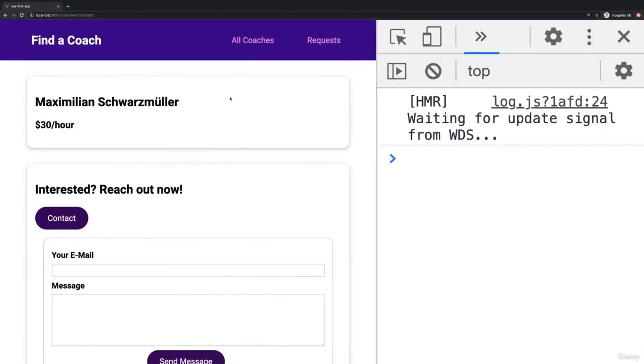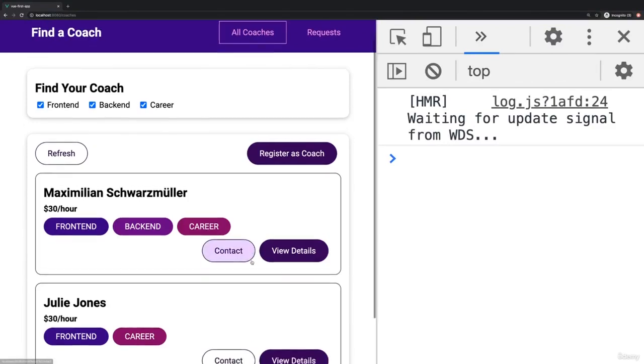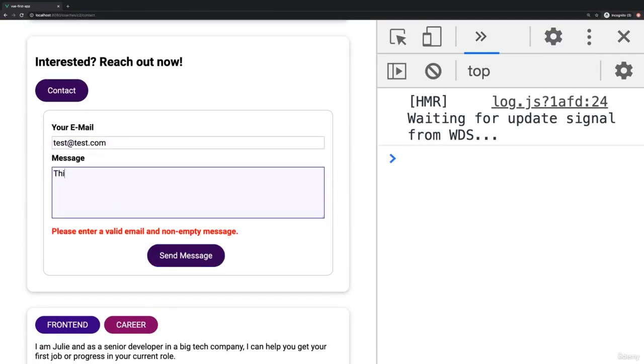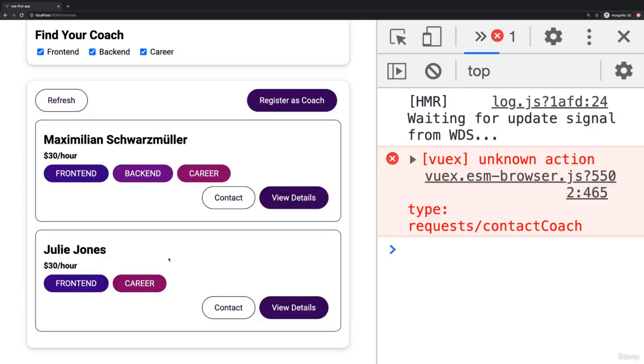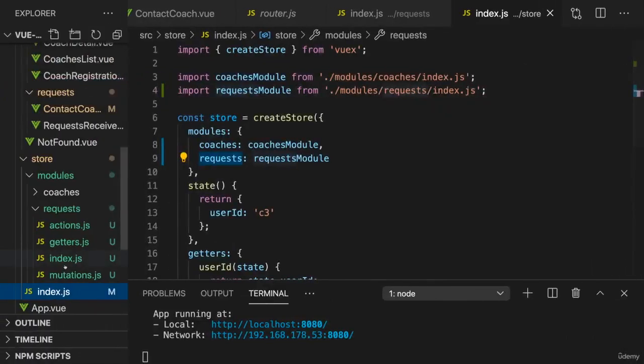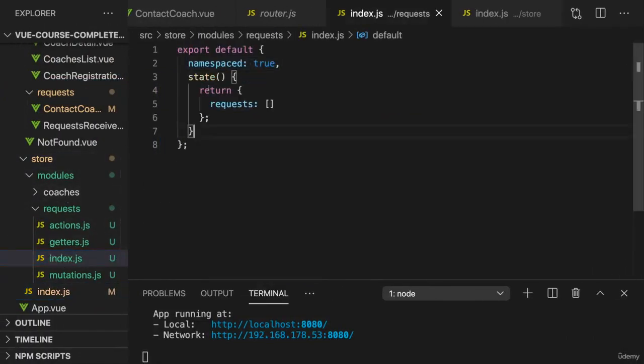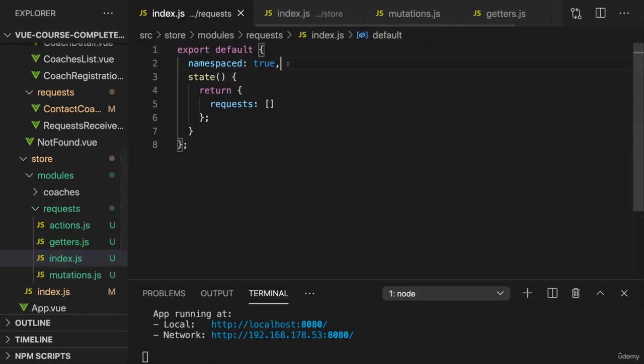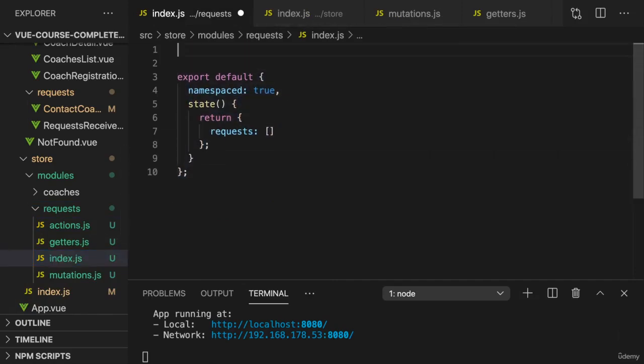With that saved, we should now actually be able to send requests. So if we contact a coach here and we fill out this form, first of all, if it's invalid, we get an error message. But if I fill it out thereafter, we at least leave the page, but I get an unknown action, requests contact coach. Yes, because in the requests module, well, that's a nice object I'm exporting here, which I'm in the end importing into my store. But what's missing here? Well, the mutations and actions I defined in those separate files, I don't import and add them to my module here. And that's of course something we have to do.